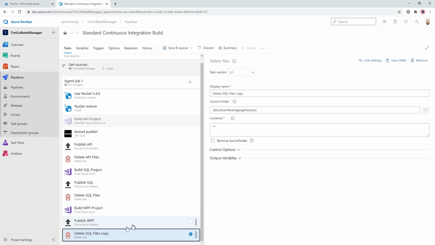Sorry, it's cutting off the screen a little bit. I'm not sure why. But instead of saying delete SQL files, I'm going to say delete WPF files and take the copy off. So now it's deleting the WPF files. Again, it's just a naming thing. The actual deletion is going to delete everything from the build artifact staging directory. A staging directory is the place where we're sending our temporarily completed build files before we zip them up into a file.